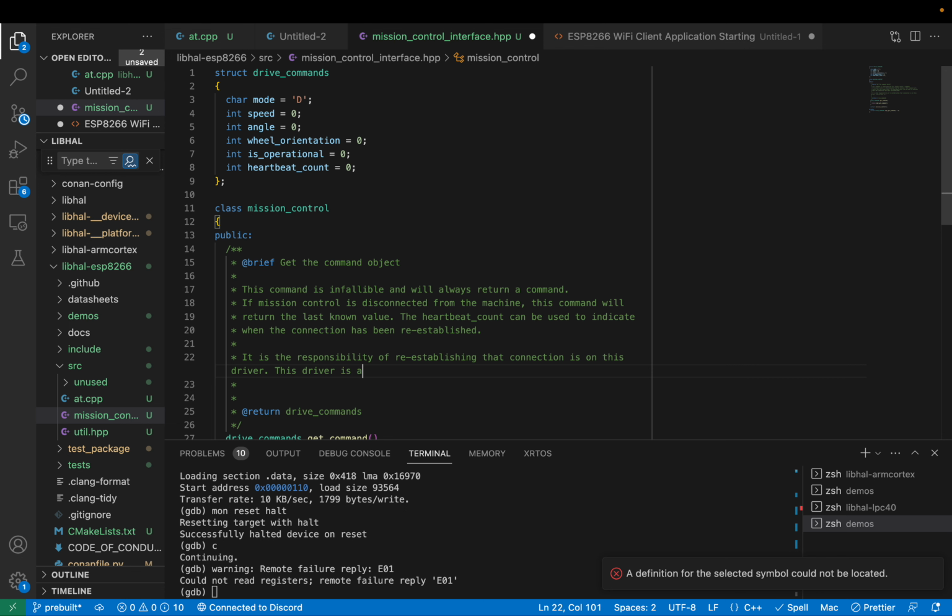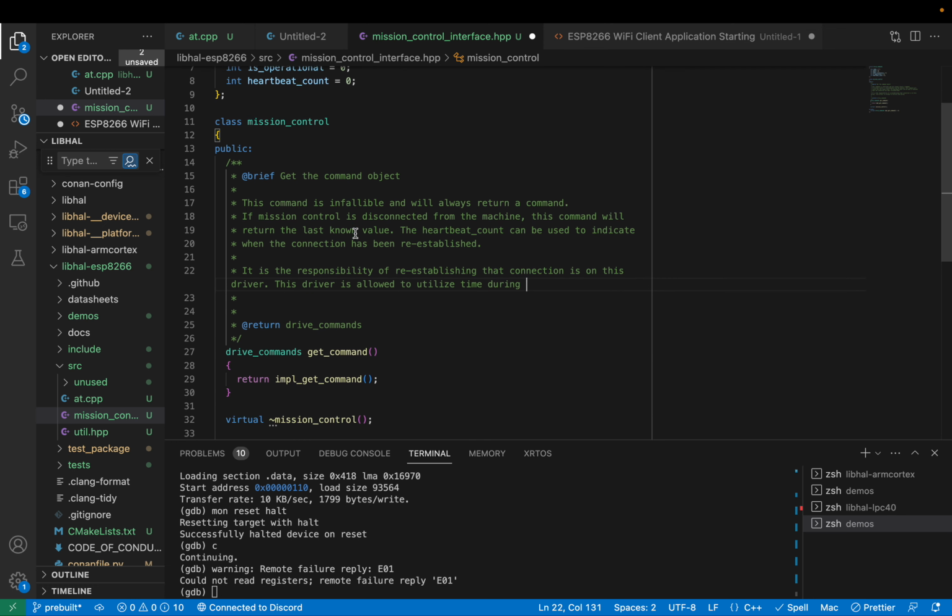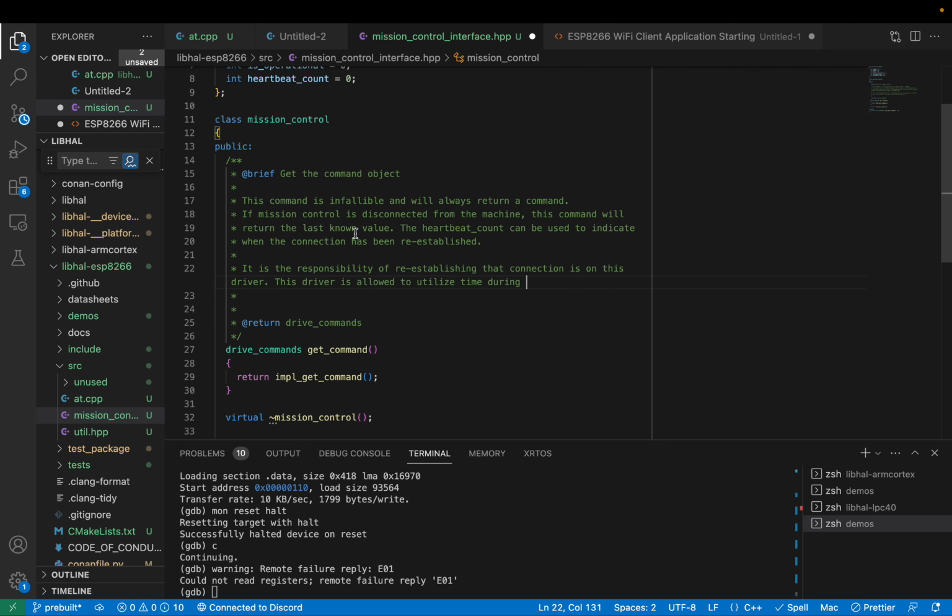This driver is allowed to utilize time during, yeah, it's allowed to, let's see, what is the best, you know what, I need to add one more thing into this interface. So now that I'm thinking about it, as I'm writing it out, please tell me if I'm following along. So here's the idea before I go into what I just realized.